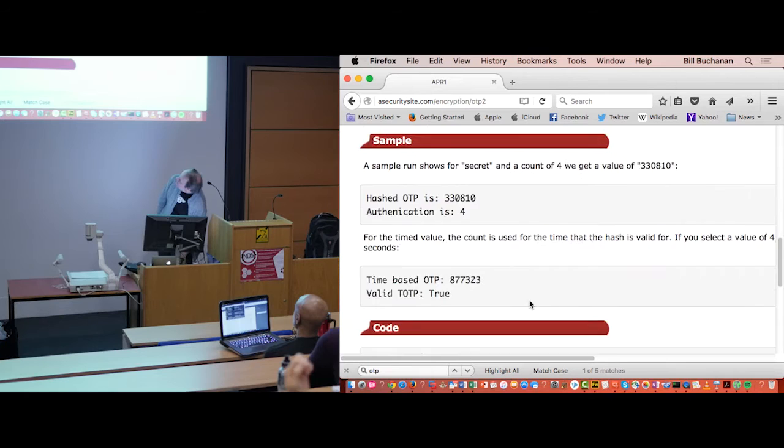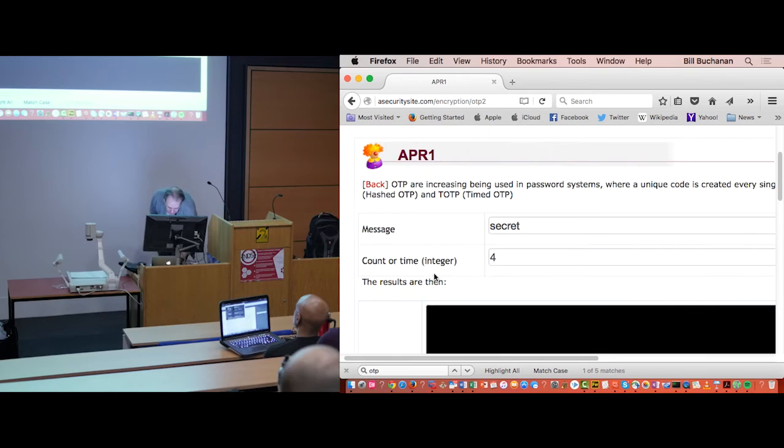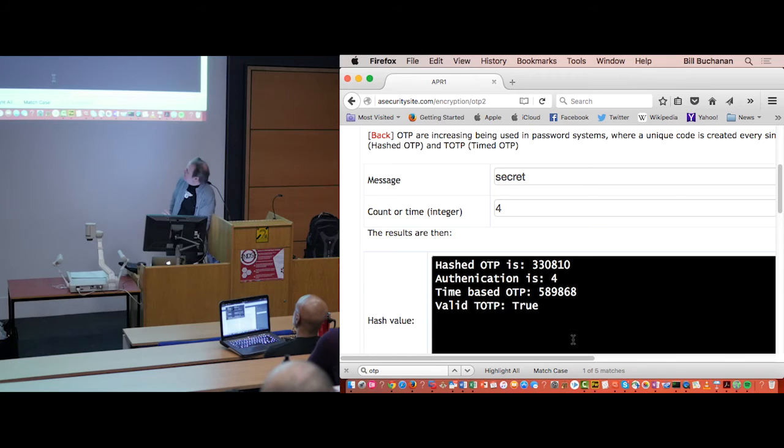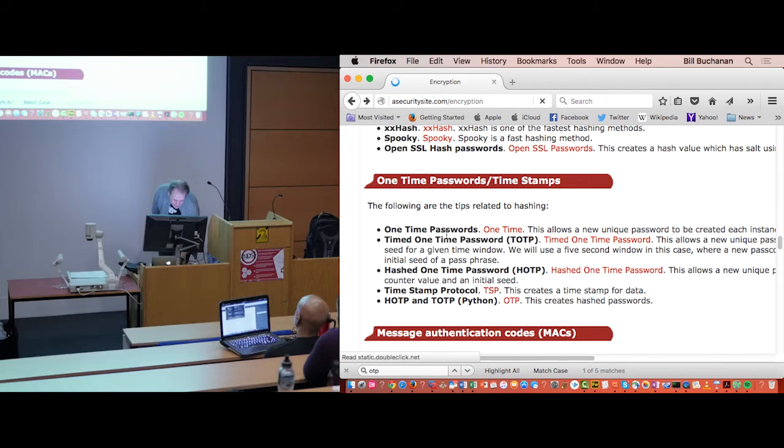And this one here, let me do it. Yeah, so this one here is doing the authentication to see if the timed password is actually correct. If I do it again after 4 seconds in this case, then it won't allow me, it won't say it's actually true. We can do the same with a timestamp.